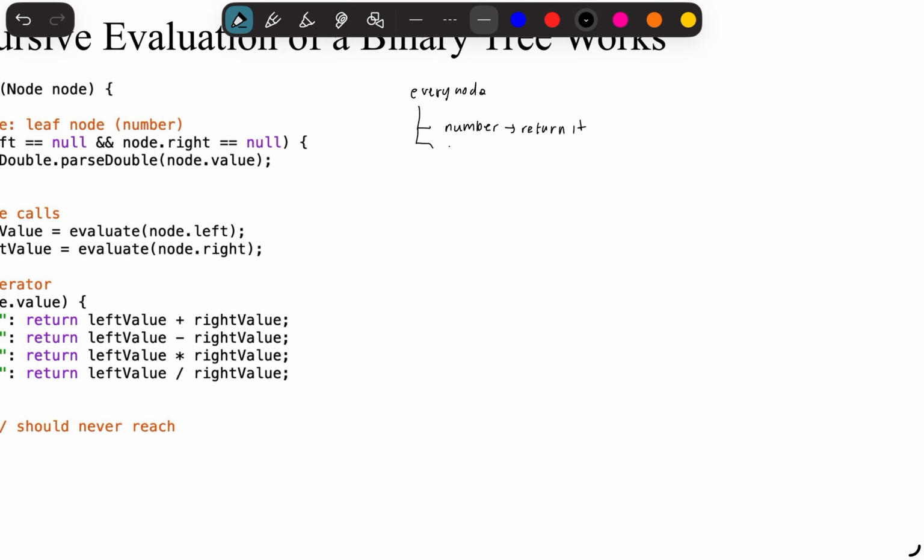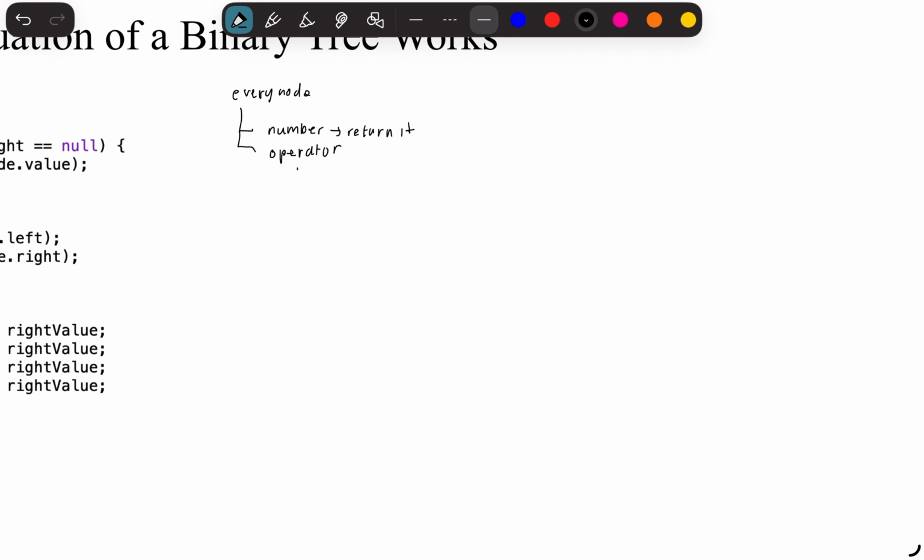Now, if it's an operator, your code has to recursively evaluate left, then you have to recursively evaluate right. Then you apply the operator. And then you return your result.